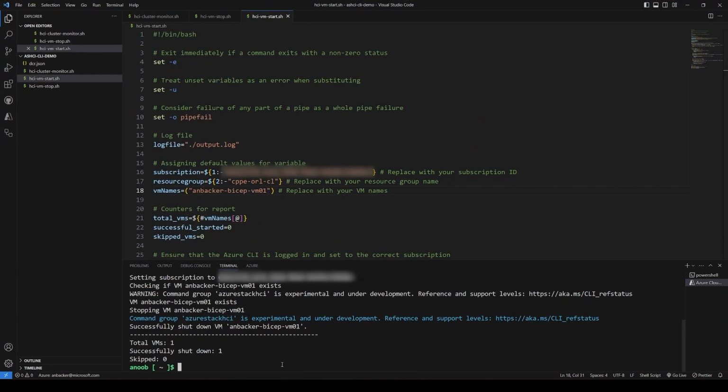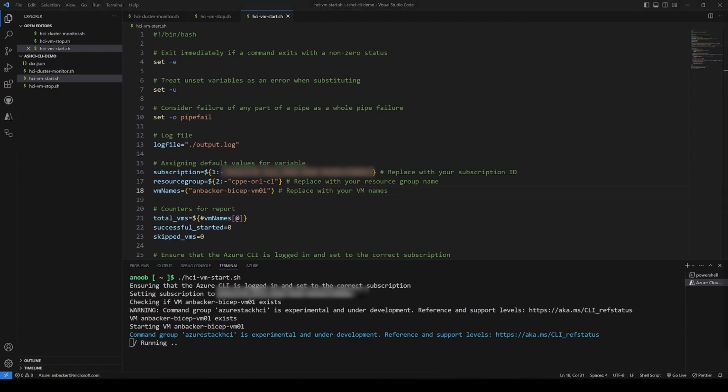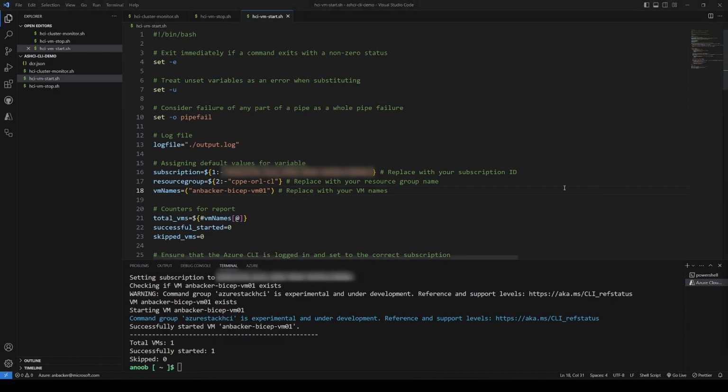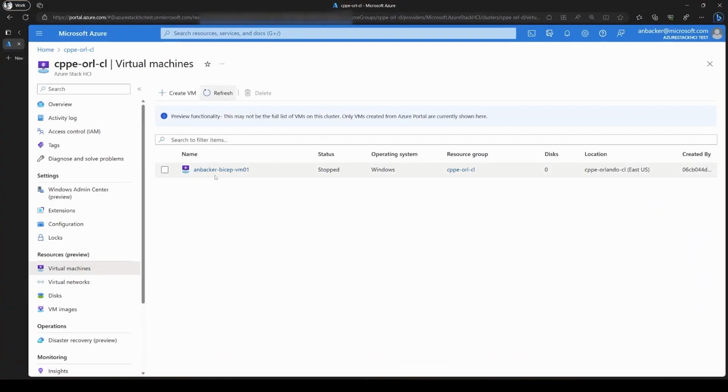Let's run the command hcivmstart.sh to start this virtual machine. You can see that the script got completed. Go back to the portal and refresh, and you can see that the VMs have started running.